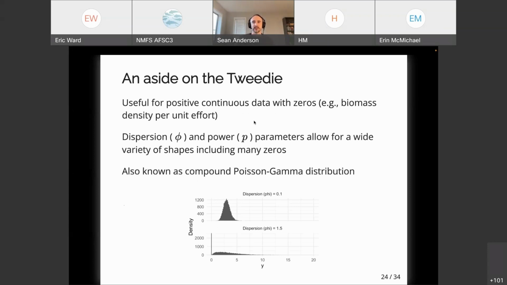So a quick aside on the Tweedie, which I think is quite a useful distribution for a lot of the data that we tend to work with in marine sciences and in fisheries. So it's useful for when you have positive continuous data with zeros, such as biomass density per unit effort, or even just biomass density, where you could have no biomass density for a given sample. And it has two parameters that allow for a wide variety of shapes: dispersion and power parameter. It also has a mean parameter.